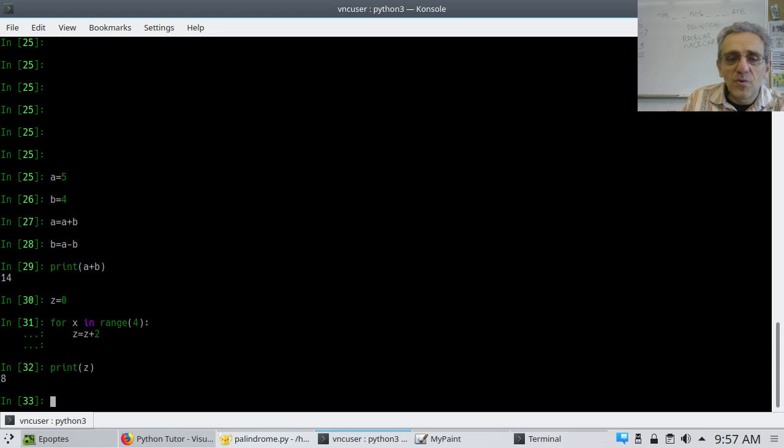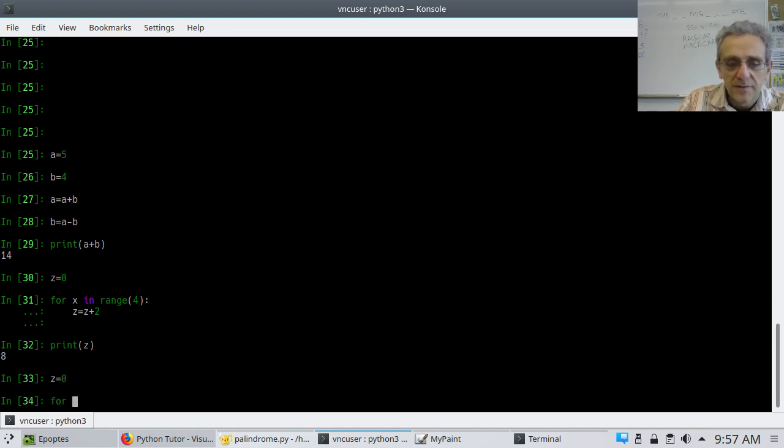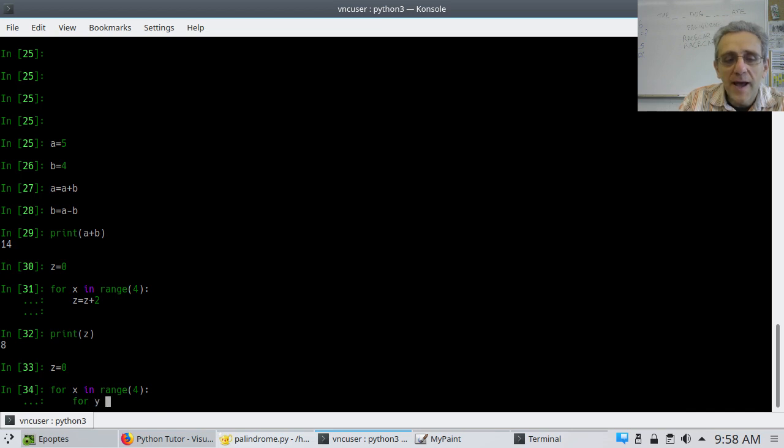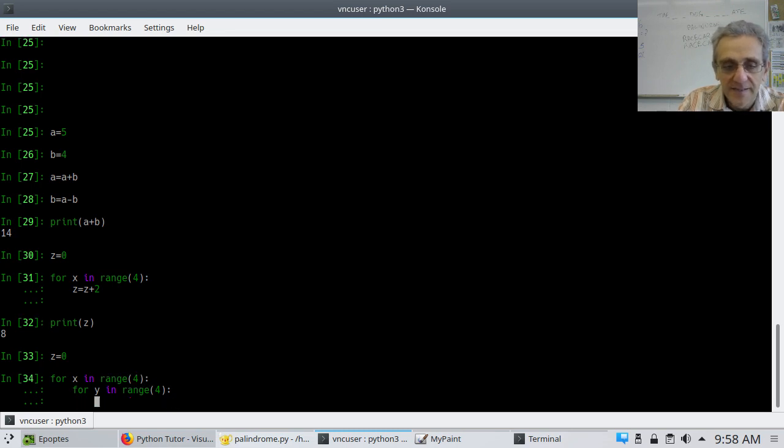So now I'm going to make it slightly more difficult. Let's try it again. z equals 0, for x in range 4, for y in range, that's right, it's a nested loop. So a for loop inside of a for loop. And I'll go for again. And this time, I will say z equals z plus 1.